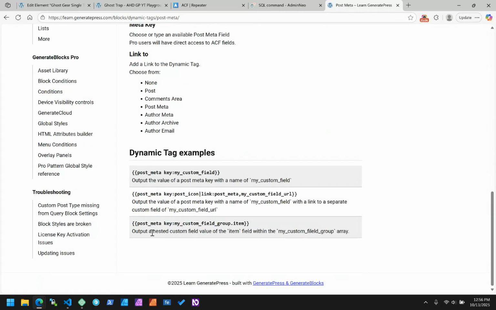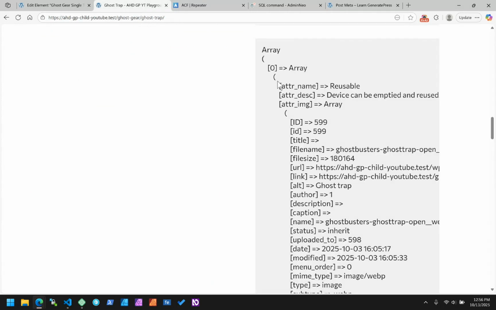Output a nested custom field value of the item field within my custom field group array. So it's looking for the key. Here's an example: we're saying go fetch this post meta with a key name of my custom field group, and when you get that, it should return an array. So we're going to use dot notation. Go grab the item. An array is a key and value, so go get the key of whatever.